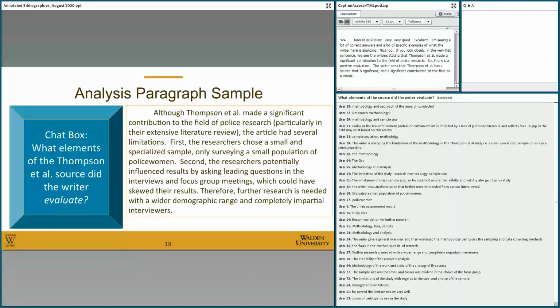But in that same sentence, we also see that the main point of this paragraph, though, is to identify the limitations. So the first limitation, yes, whoever focused on the idea of the sample size, yes, the specialized sample size, which in the opinion of the writer of this annotation was indeed a limitation. So that is an effective analysis of this particular article.